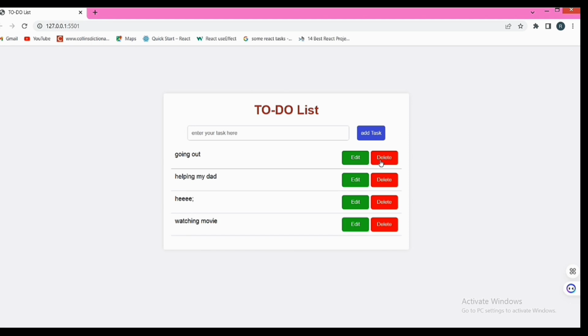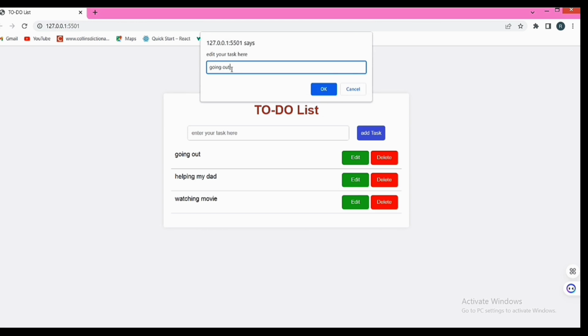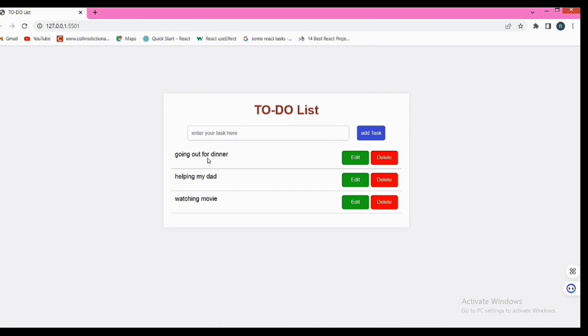As you can see here, I can delete the tasks and also edit them. I will edit the going out task, and instead of going out, I will write going out for dinner. After refreshing the to-do list, the tasks will remain. And I can add a new task, and also by clicking on them, they will fade away.